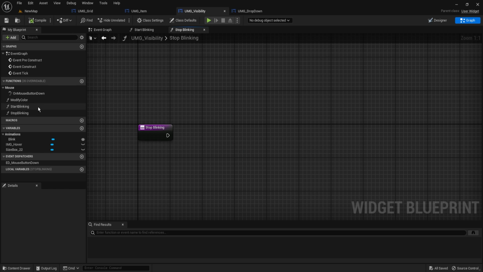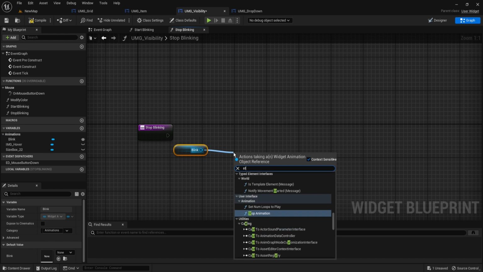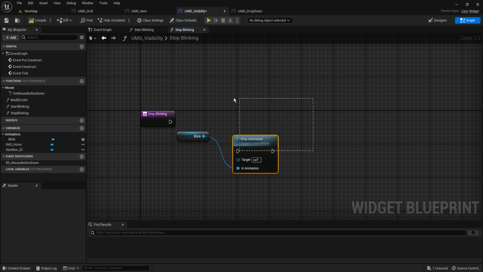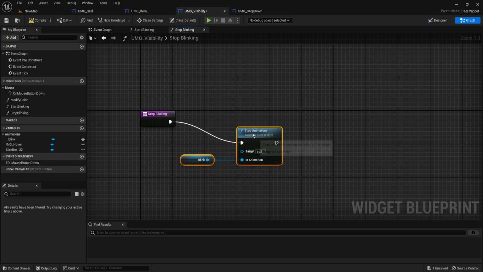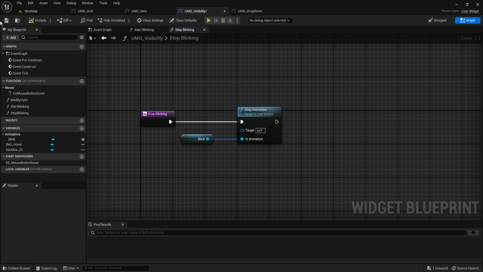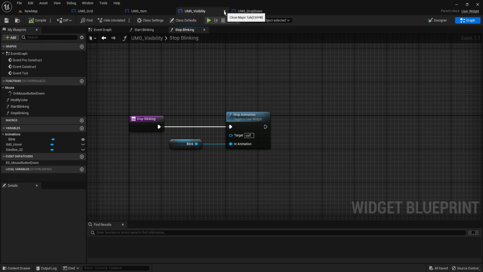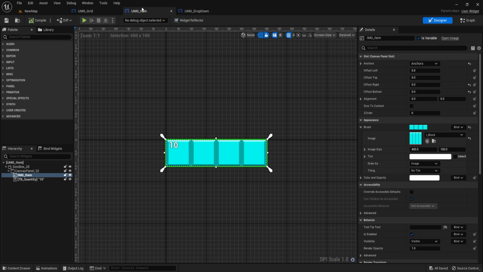Finally, for stop blinking, get a reference to blink, say stop animation, and we can call that here. Compile and save, and now we can close the visibility if I'm correct. Yes, I think we can. So we can just close visibility here, and we'll be adding them to the item on top of each grid pretty much. Next is the dropdown.